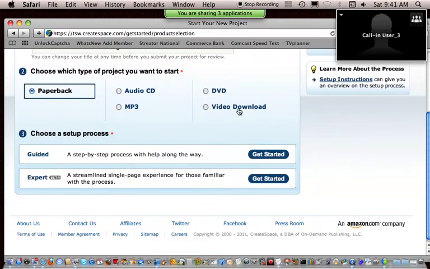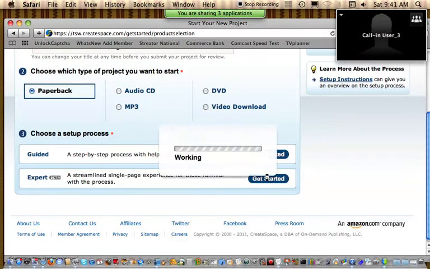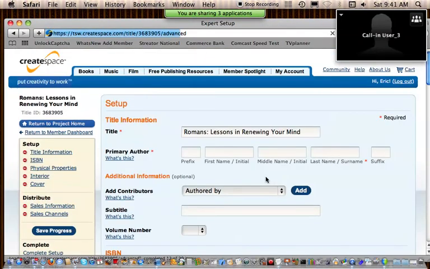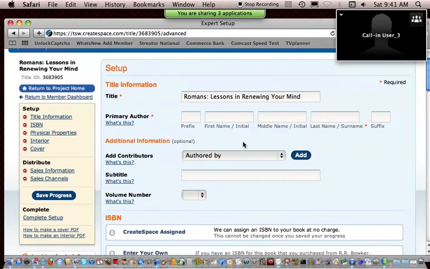It's a similar process for each of the media, but instead of uploading a book, you upload a zip file of your audio or your video. And then we're going to do a paperback, and I'm going to choose expert mode. You can do either way, but I'll just show you so it'll go quicker here in expert mode. And so now it's showing us a setup screen, and hopefully this is catching up on your computer just as quickly. But it just asked for a title, and I've already entered that.